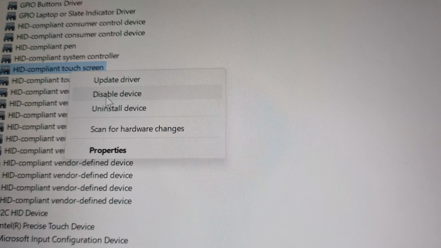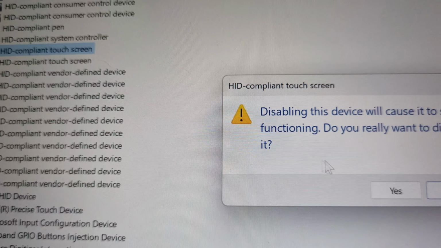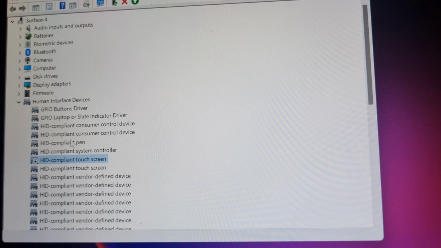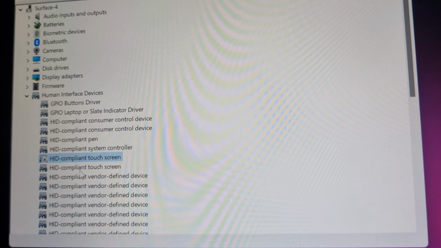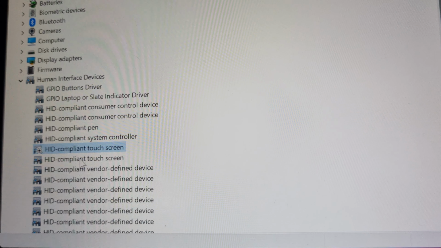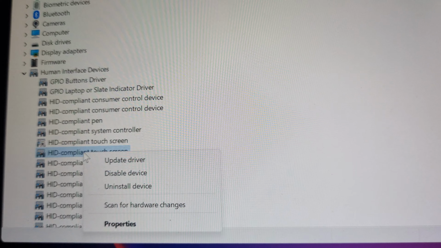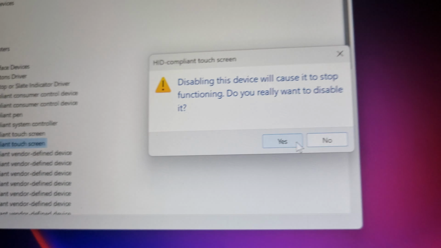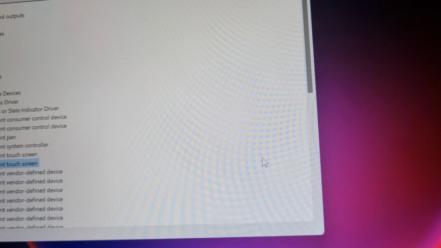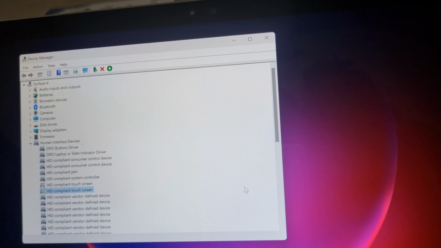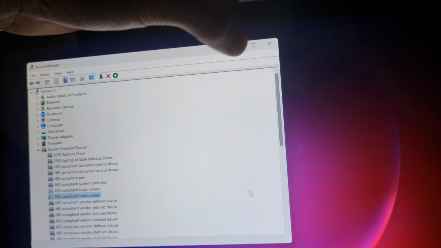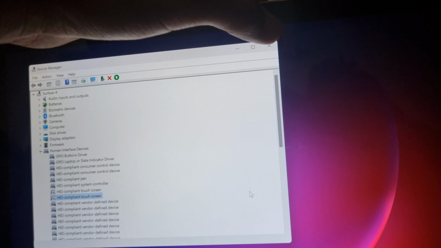Click on Disable device and then click Yes. And again, just below this option there is one more option. Right click on that option also, click on Disable device and click Yes. Now you can see that my touch is not working. I am clicking on my screen but it's not working.